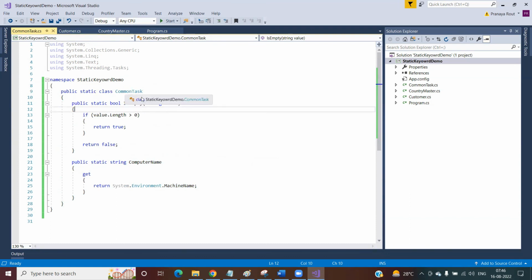But while you are removing, make sure: does this is empty and this computer name property represent any real world entity? No, they don't represent any real world entity. If they don't represent any real world entity, it means we should not apply any kind of OOPS principle to them, right? Then how can we restrict the OOPS principle? We can restrict it by using the static keyword. Once you make the class static, no OOPS principle is applicable. You cannot even create an instance of the class by using the new keyword.